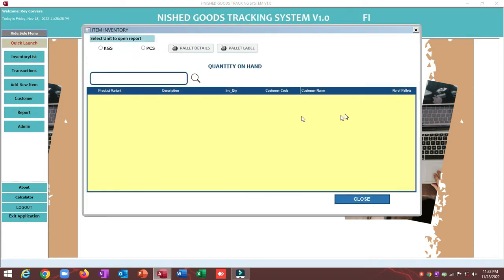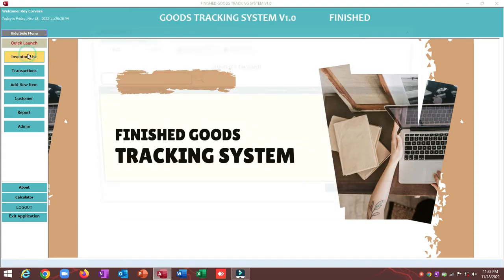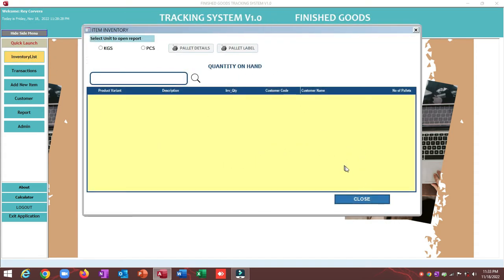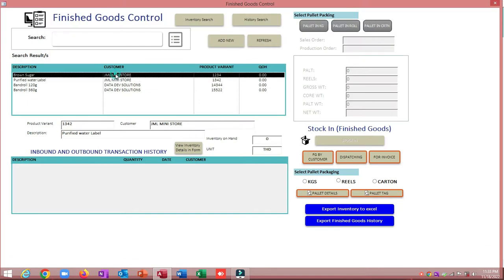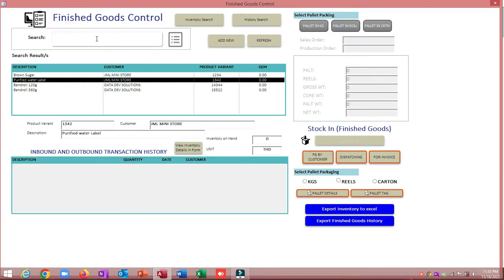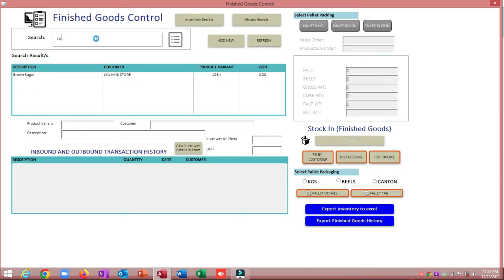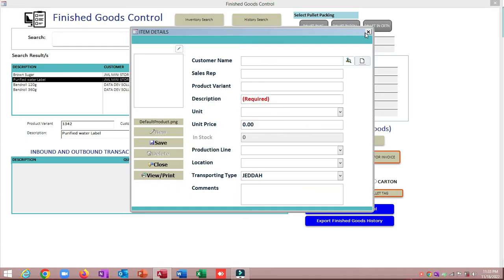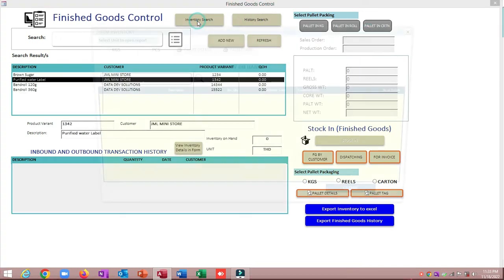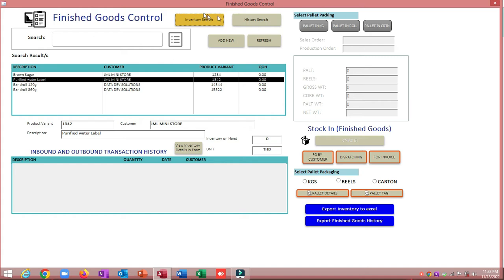As you can see here, in the inventory list, there's nothing yet because we have not entered the inventory. The inventory will show after we enter it in the transaction. So these are our items and the customers. You can type the name of the item, or you can also type the name of the customer. So clear. And here you can also add items, no need to go to the main form. And inventory you can also show here.